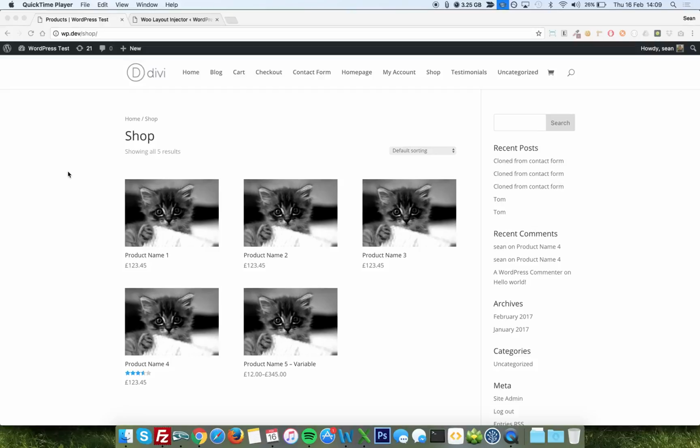Today I'd like to show you the most recent version, version 3.1 I think, of the Woo Layout Injector. Now the Woo Layout Injector plugin has been around for, I don't know, 6-7 months, something like that, and I have to say it's been one of my most successful plugins ever. It's bringing an angle of functionality to Divi that just hadn't been done before, and people are really enjoying using it.